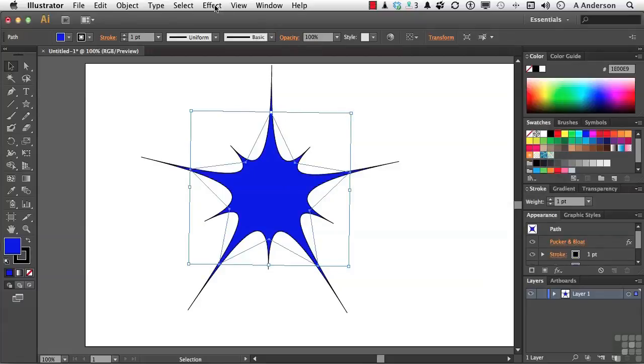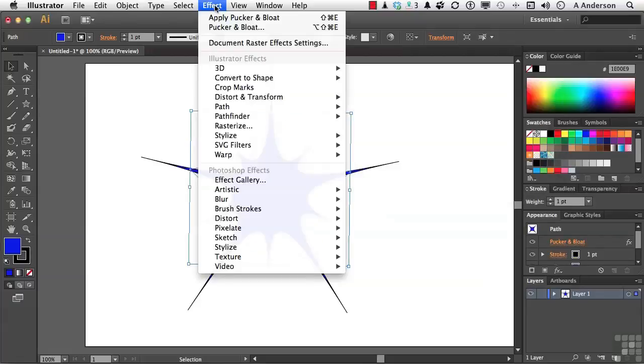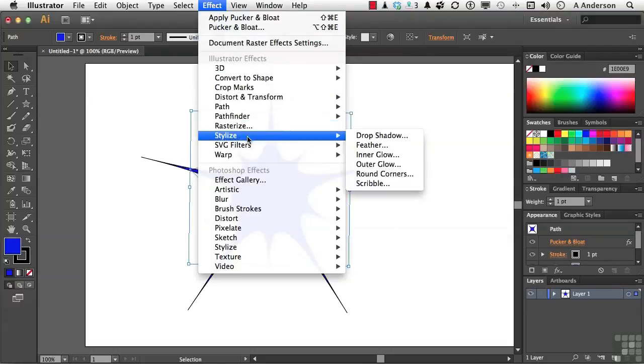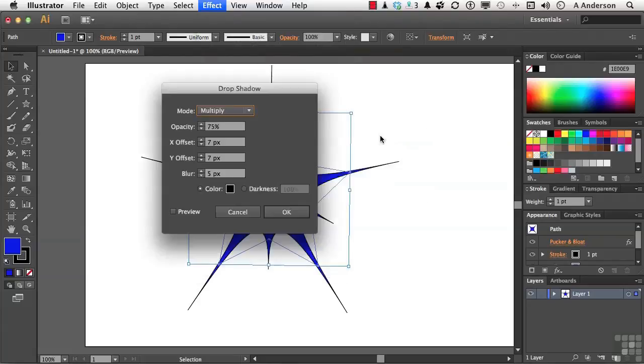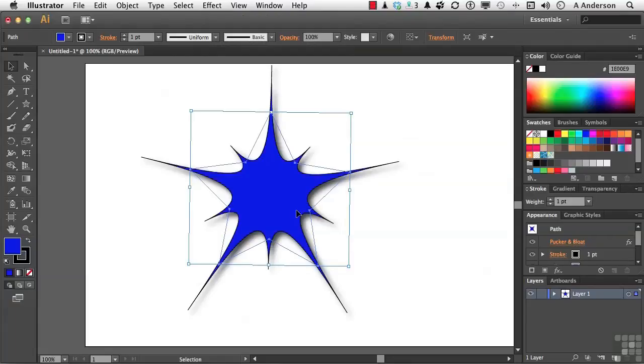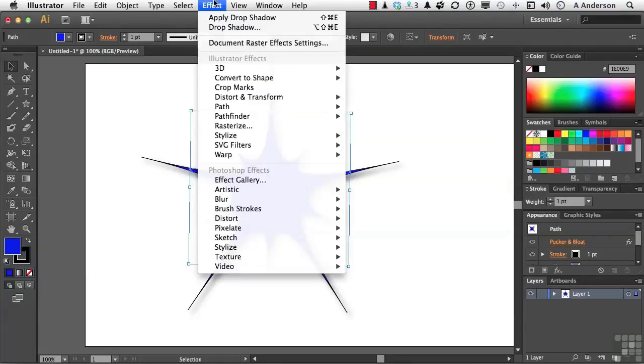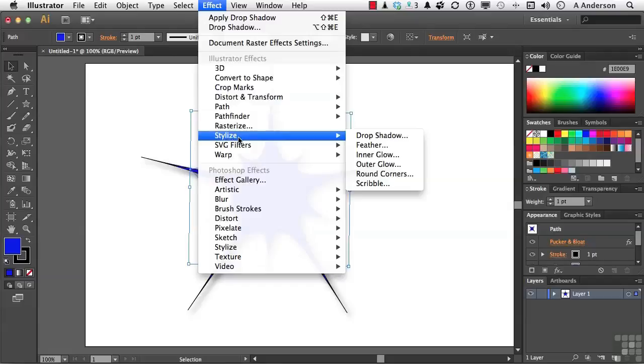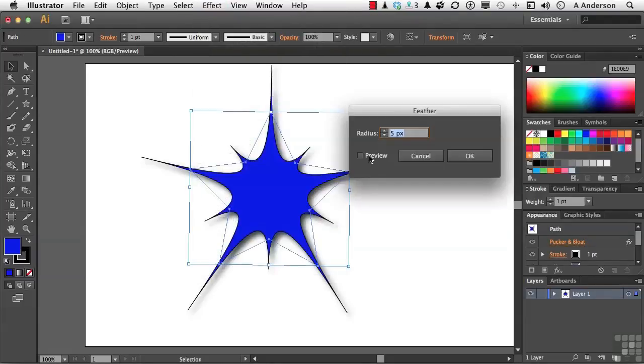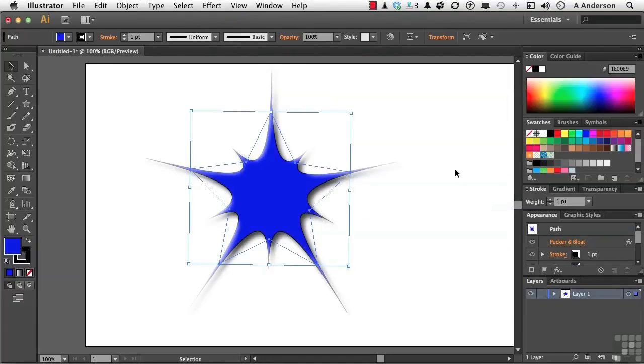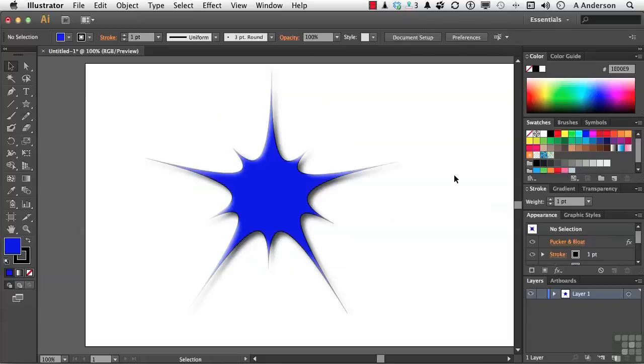Go back up to the word Effect on the pull-down menu and go down to, let's go into Stylize and let's do a drop shadow. Again, we'll just do the basic drop shadow. Click OK. We're not done. Go back up to the word Effect again. Do something else. Let's go back into Stylize and maybe do a feather. Check to see if we like it. Click OK. So we have done several things to this star and made it very different.